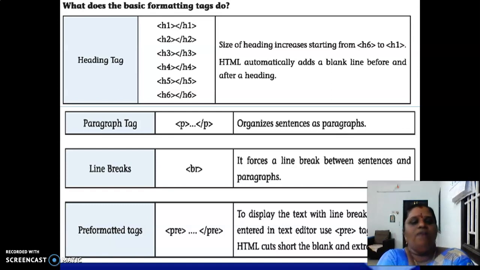Next, for a line break, you use BR. It forces a line break. To break the line from there and go to the next line, we use this break. So for breaking between sentences and paragraphs, you use this BR.